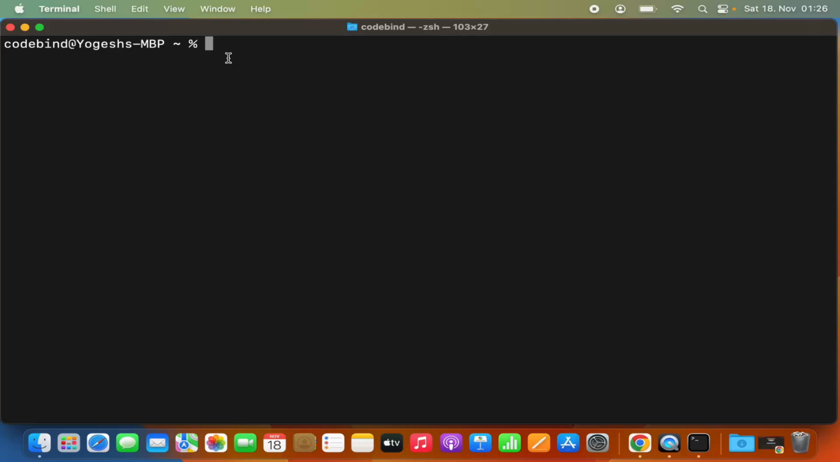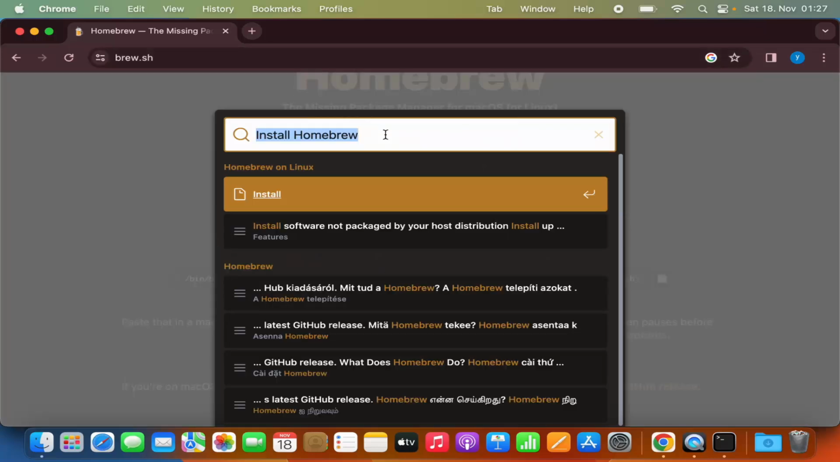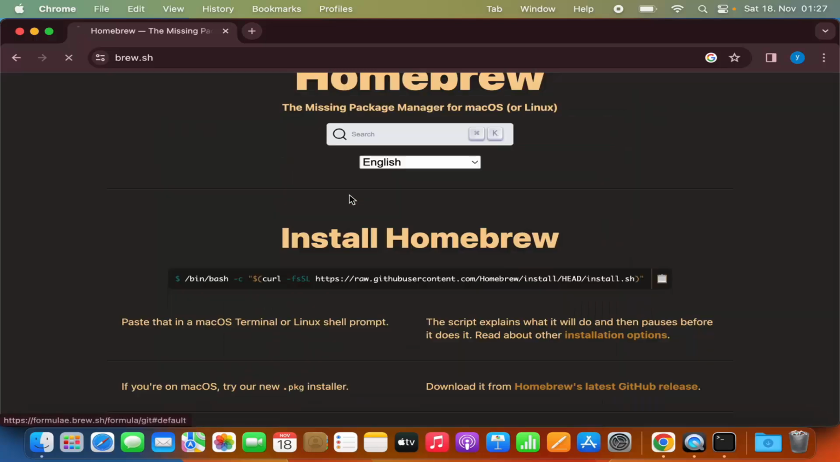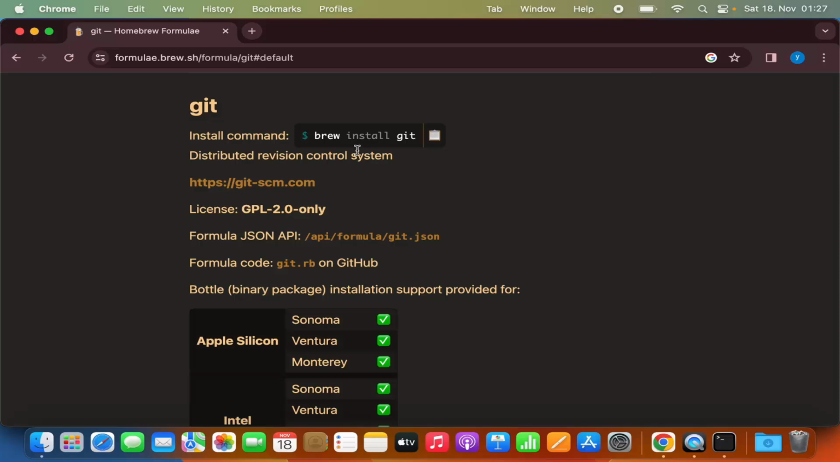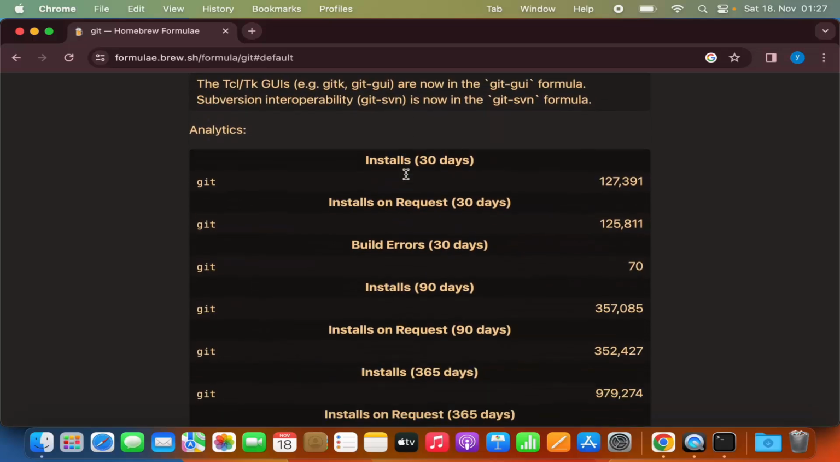So for example, you want to install a package called git. You can give this command, which is brew install and then the package name. So if you want to search for the packages, you can always go to brew.sh website, and here you can search for the packages. So you can see when I give git command, this is how you can install git, and you will be able to see the versions of git here.